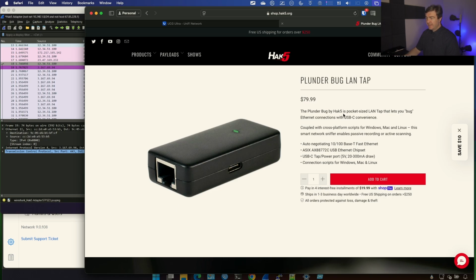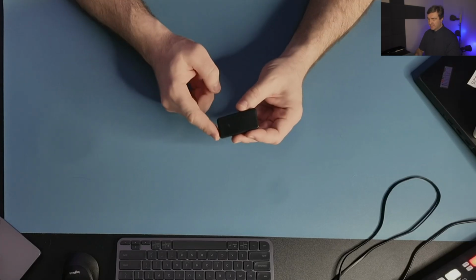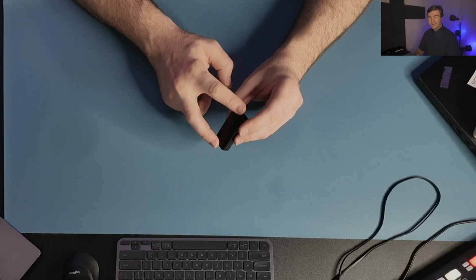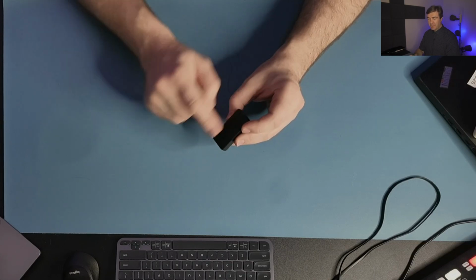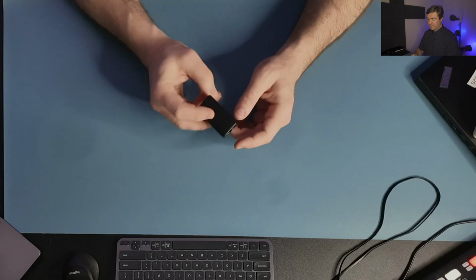You see, this device has two Ethernet ports and one USB-C. I can connect two devices on these Ethernet ports, and then I can capture the traffic between these two devices using the USB-C interface from this device.